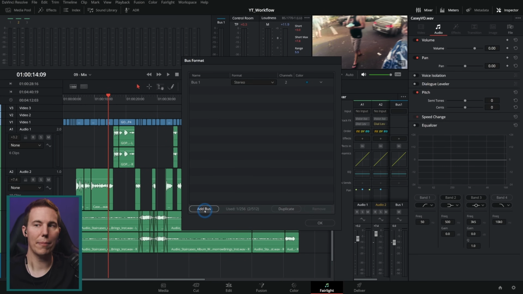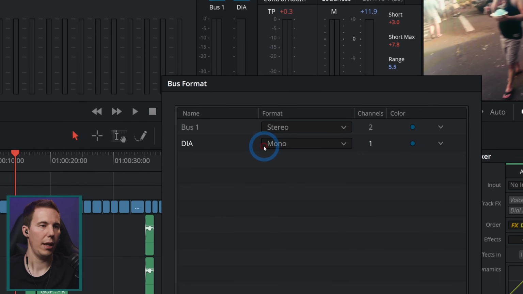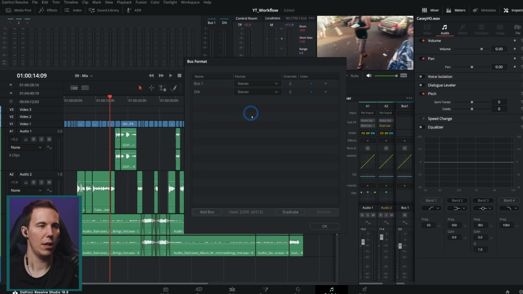I can go here to add bus. We'll say bus 2 and we can rename this and we'll call this DIA for dialogue. And let's just make this a stereo bus. Sounds good. And I'll hit OK.